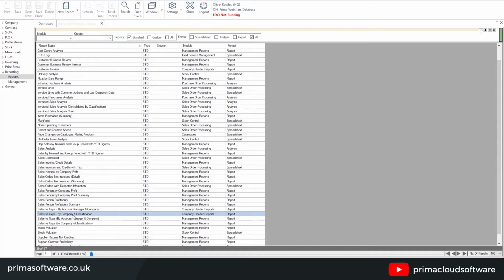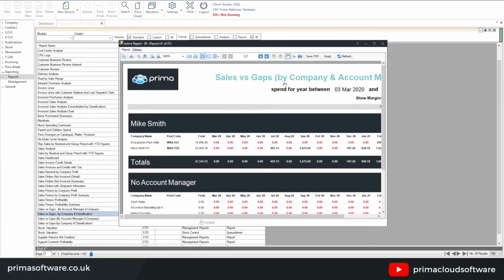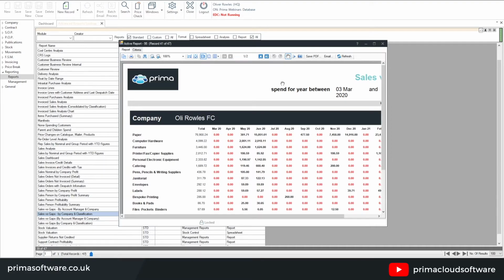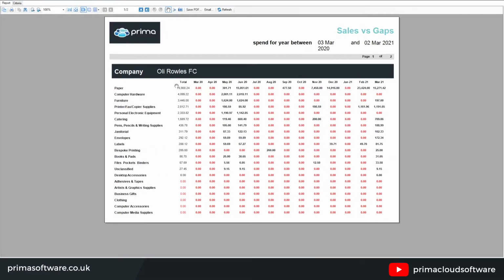Okay, and then the other one, the company and classifications. This one's more of a unique or individual basis, so you're looking then, rather than a more global view of that account manager, at this particular company, so Ollie Rolls FC in this instance, what they've then spent, and then again sales versus gaps along that period too.